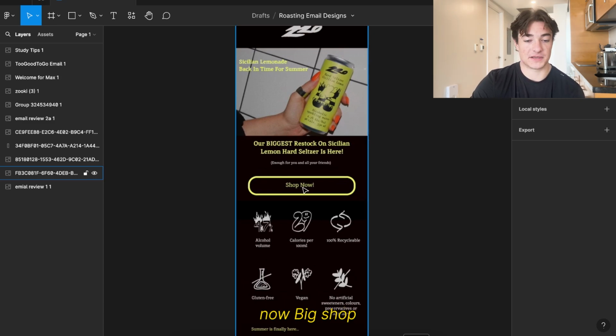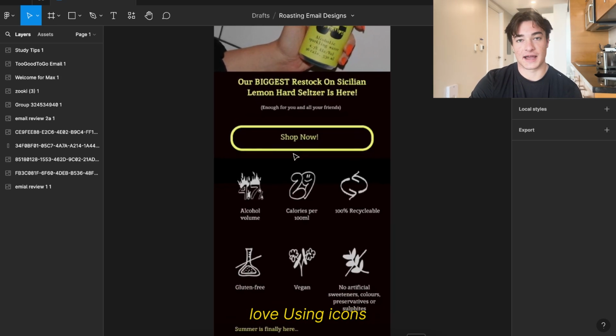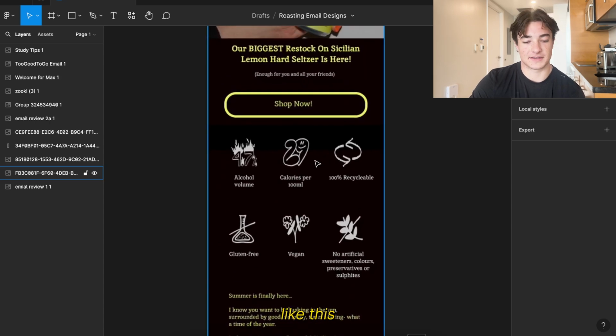We have this shop now, big shop now button. Hey, this is a restock. I love, love, love using icons to explain what your product does and some of the features. So I really do like this. Just an easy way for someone to look and understand what you're bringing to the table.